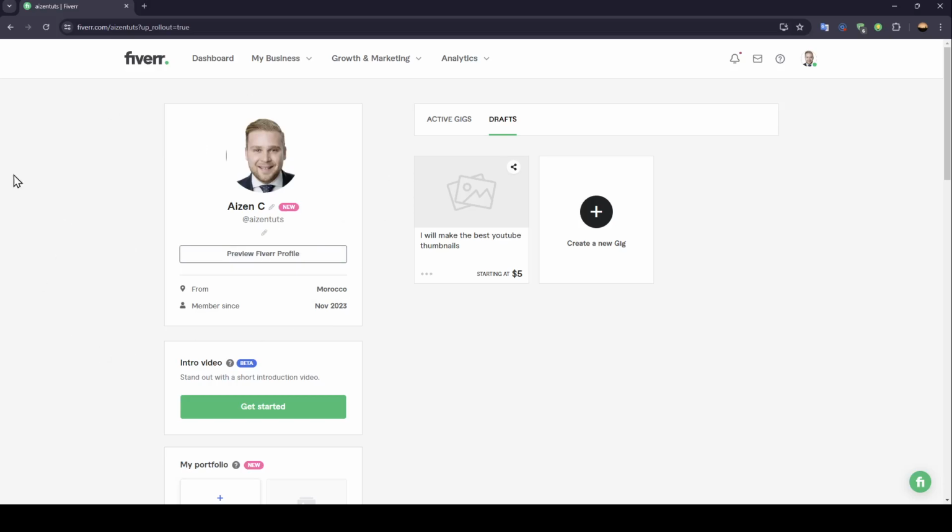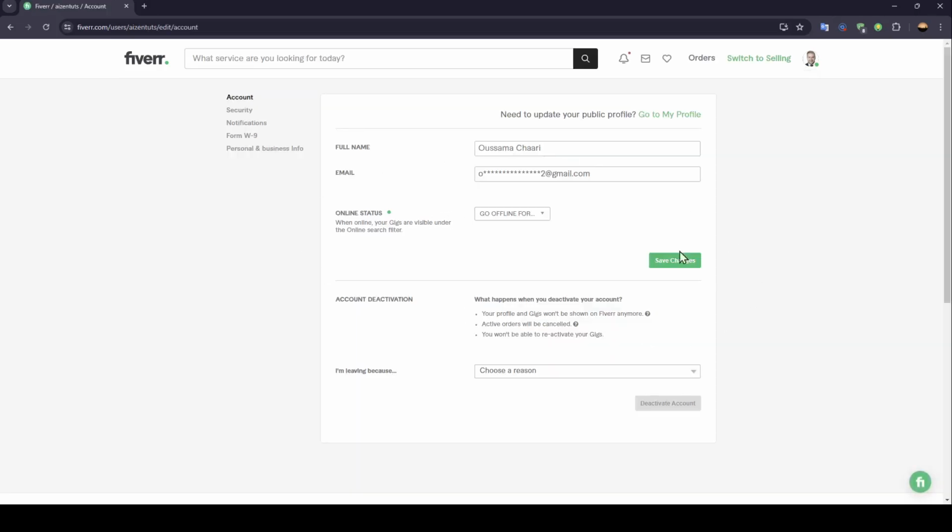And if you want to find some other information related to your profile, just go ahead and click on your profile icon again. Then go ahead and click on settings. This will take you to this page. And right here, as you can see, guys, you're going to find all of the information related to your account.